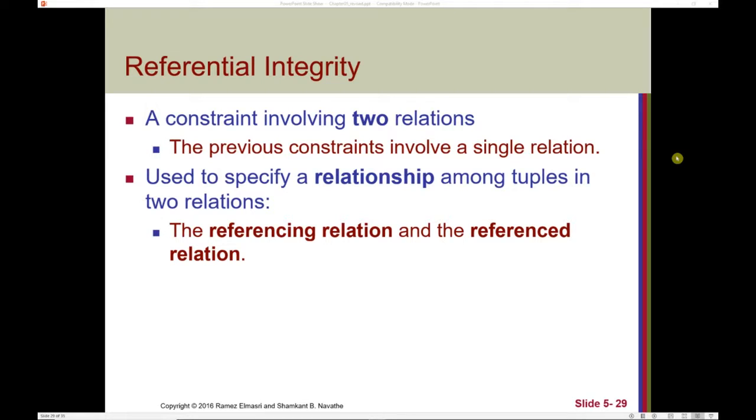So referential integrity is a constraint that involves two relations, and it is used to specify a relationship among tuples in two relations, the referencing relation and the referenced relation. So think about the gold star schema. The referencing relation would be the employee table, and the referenced relations would be the position and the location tables.